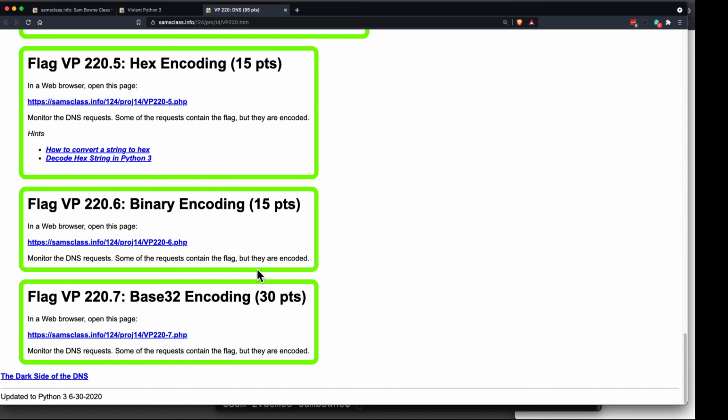So what people do in real malware and other places, if you want to hide data in a DNS record, you use base 32, where you use the 26 letters and some of the numbers and nothing else. And anyway, this has the flag hidden in base 32 encoding. You'll have to write a script to reverse base 32 encoding to get it.